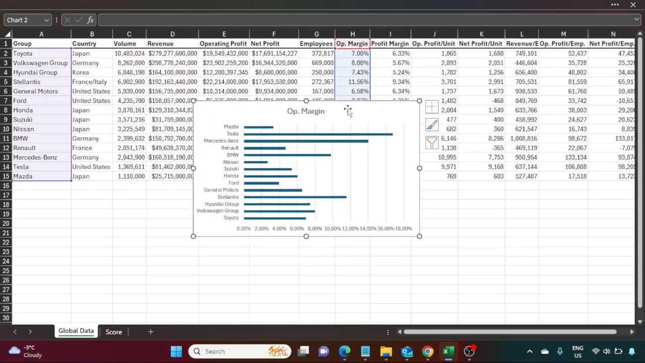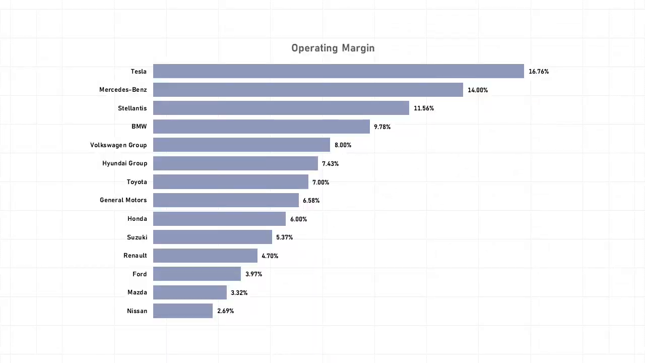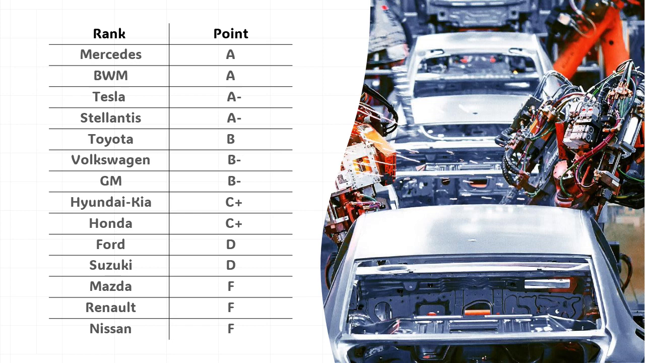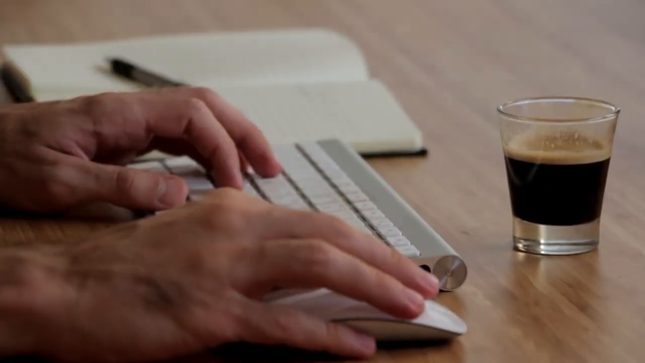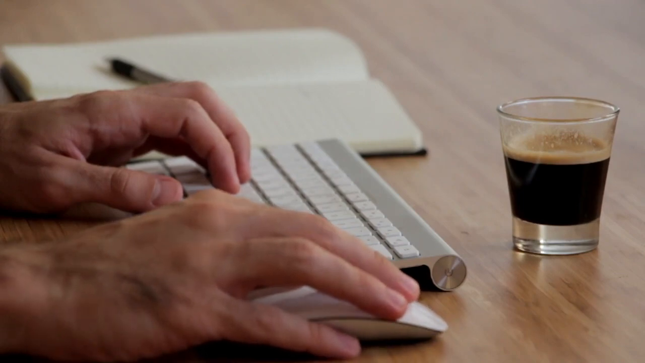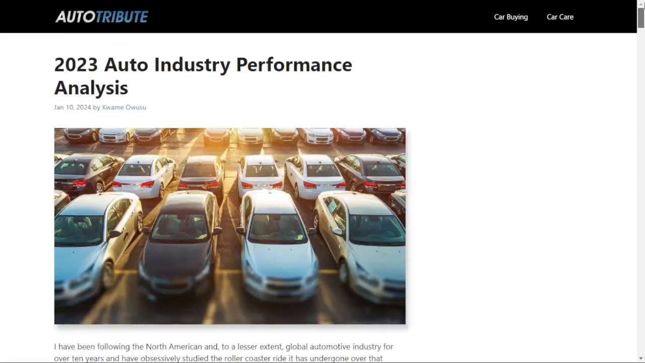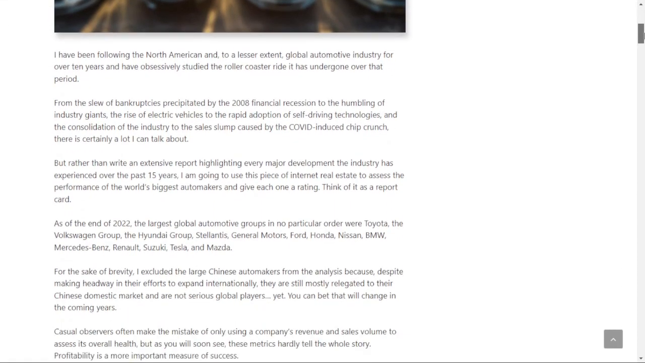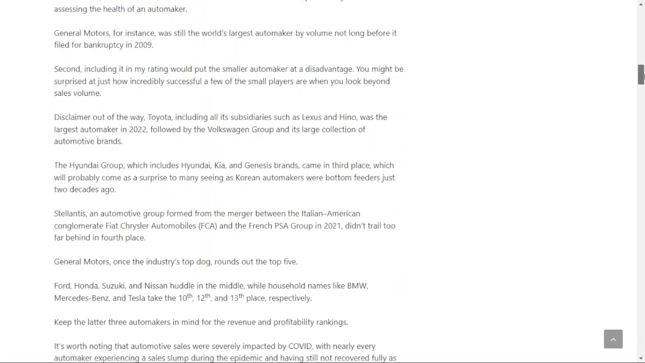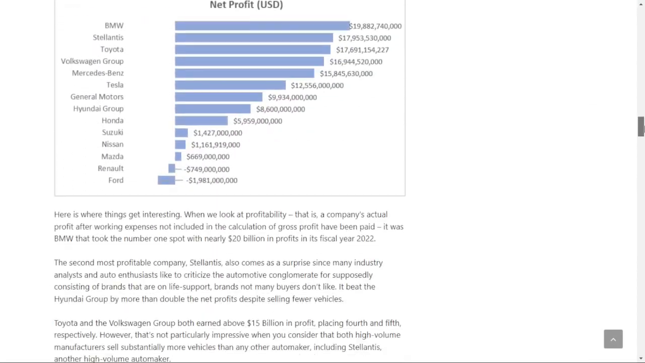Next, sort the bars in descending order and edit the graph to your liking. I ended up with something like this. Repeat the process to get the charts for the other profitability metrics. For the letter grade, a two-column table with the automakers in one column and their respective grade in the second column will suffice. Finally, for step 6, I decided to share my results by writing a detailed report and publishing it on my automotive website for my audience to read, making sure to go over each chart and provide background information as to why each automaker received the rank they did for each performance metric.